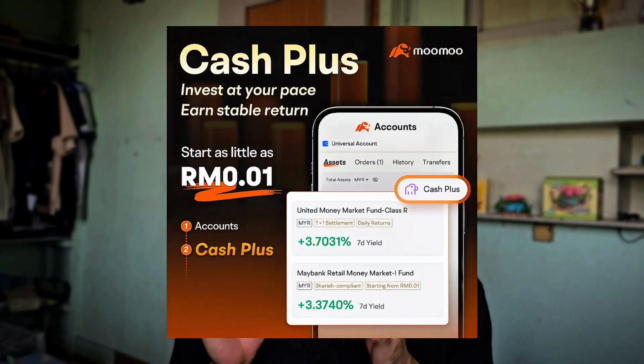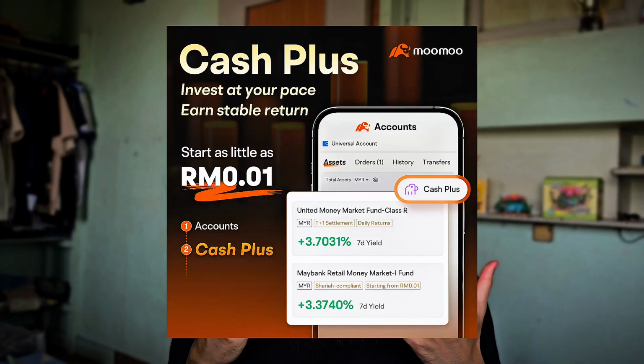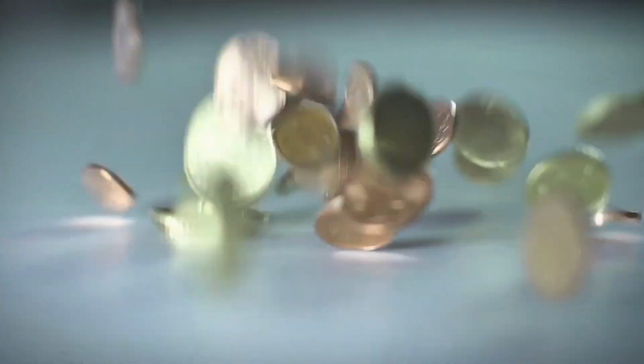If you're waiting for a very specific company to go IPO, don't just let your money sit there in the account. Try putting it into Moomoo's Cash Plus feature. At least it will generate daily interest while you wait.